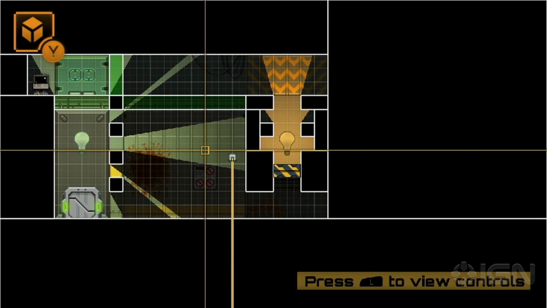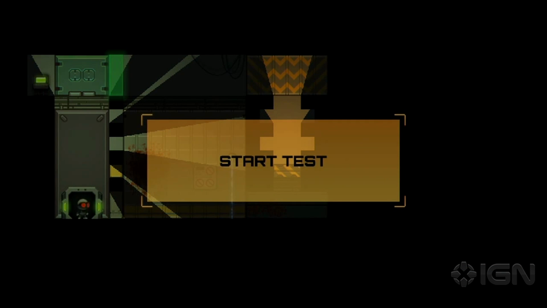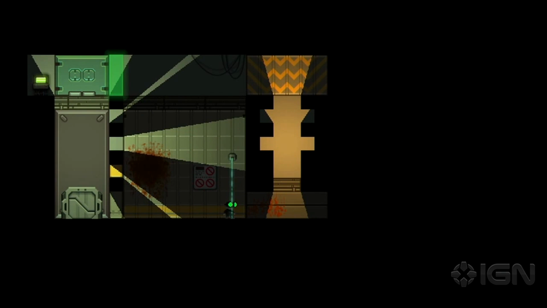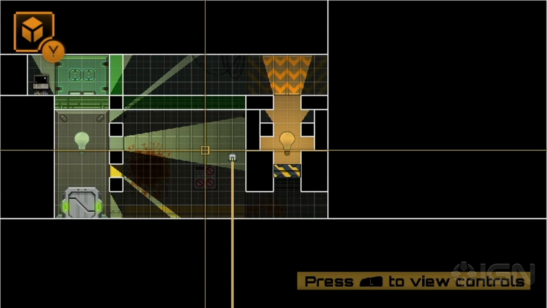Another great shortcut is that I can hold down ZL and ZR, and that will run the level. Whilst I'm playing, I can hold down ZL and ZR again, and it'll take me back to the editor. This is obviously very handy for quickly making and testing your levels.